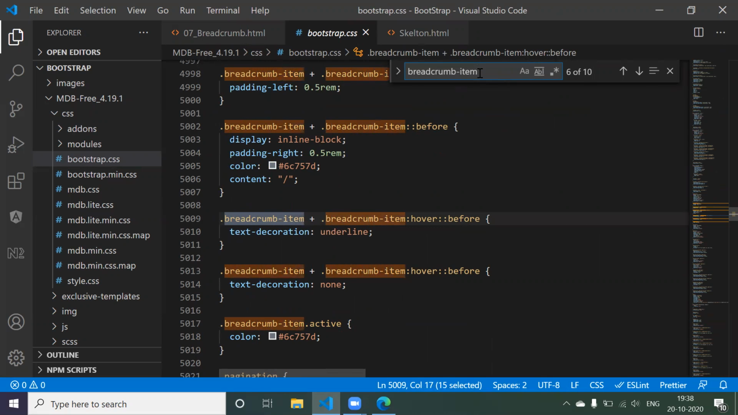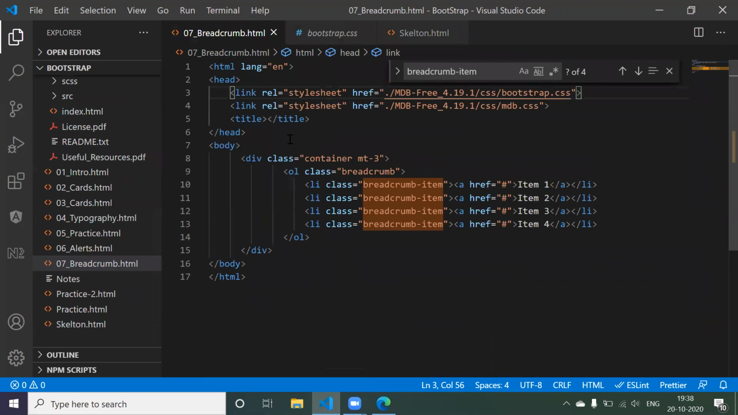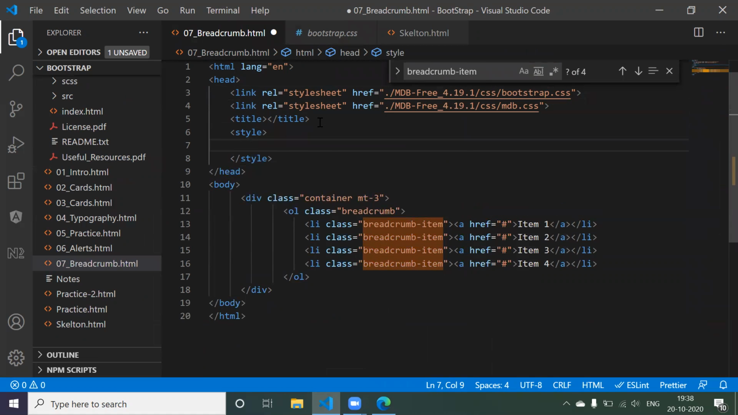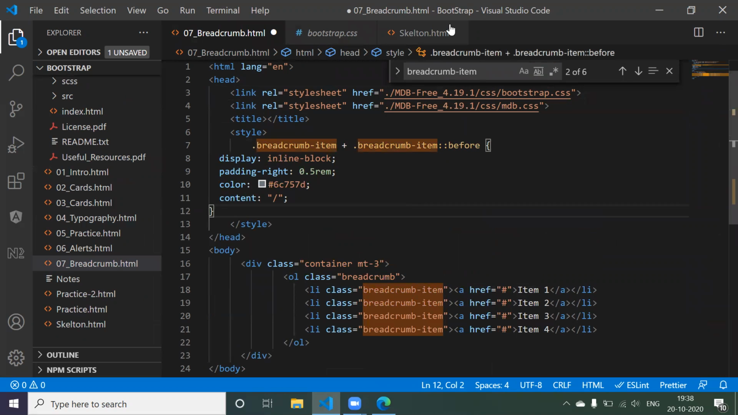item. Okay guys, once you have searched, you got all these things. Now you are able to see something like content here, right? Now just copy this thing from here. Okay, we have copied, and let us come to our file. Take a style tag inside your head. So I'm going to take a style tag here, and inside the style tag I'm just going to paste it. Okay guys, we have pasted here.